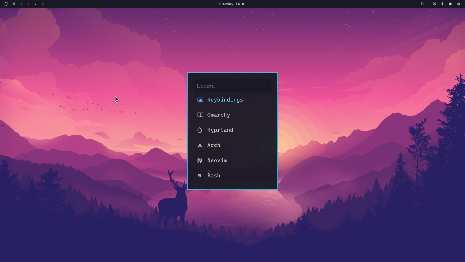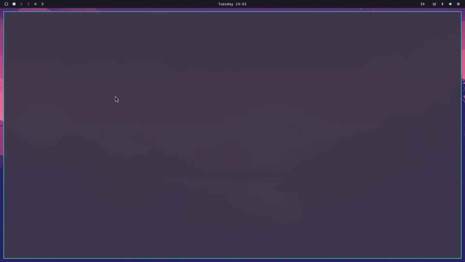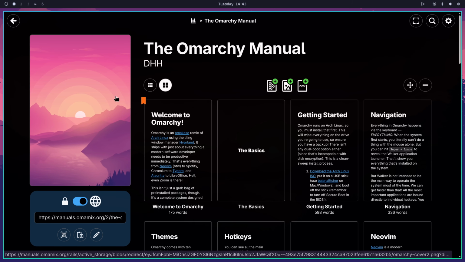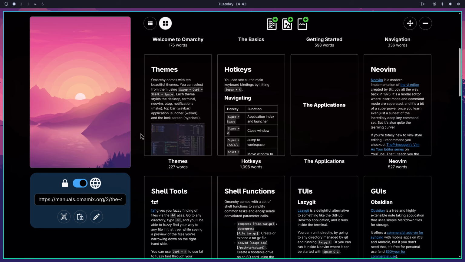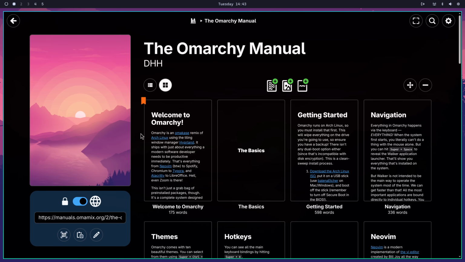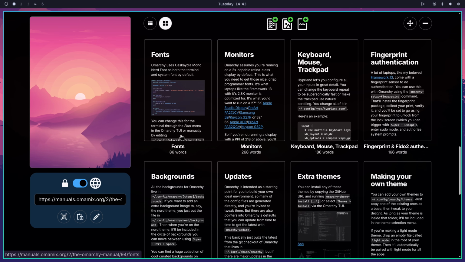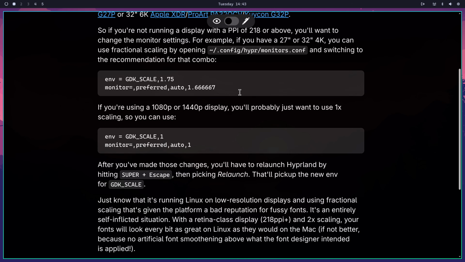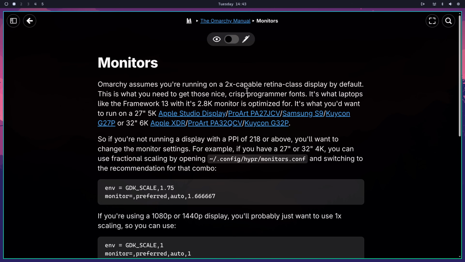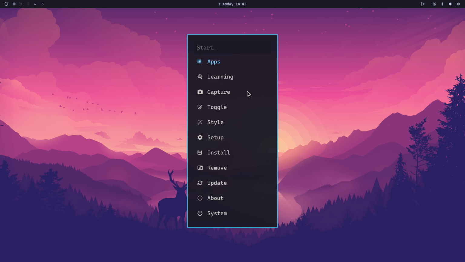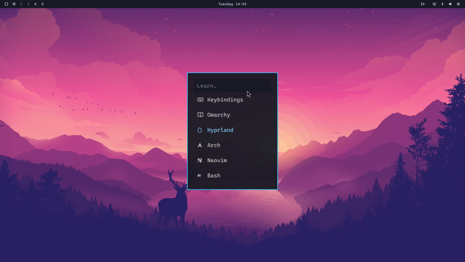But if we jump down further, you'll see the Omarchy manual is linked up here as a web app. You'll find that that is updated on every new release with the latest stuff. So it's a great resource to check out. For example, if you want to know more about how you're setting up your monitor for your specific display, you can do that here. But if we hop back in, it's not just Omarchy itself.